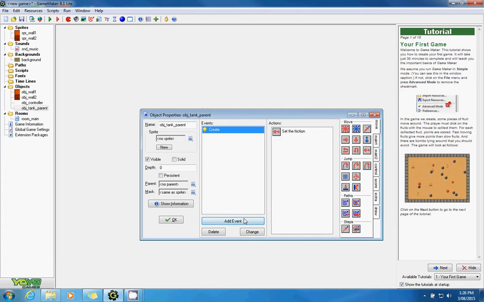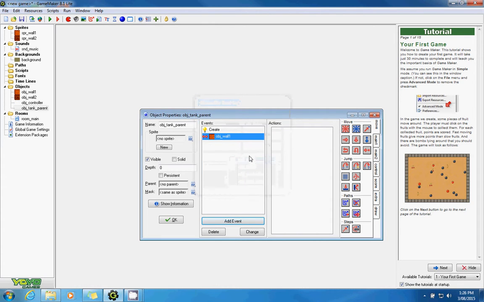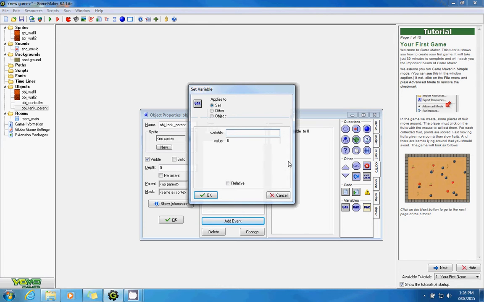Let's now add a collision event, which means what will happen if the tanks collide with wall 1. And we're going to add the set variable. So that's this button. And we're going to set speed to negative speed. This will reverse the tank's movement when it collides with a wall.